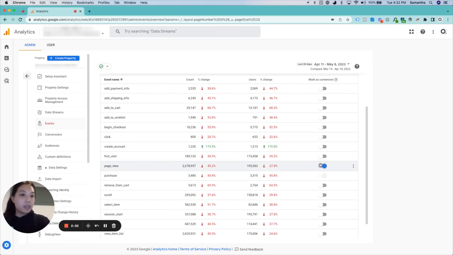You have a limit of 30 conversions per GA4 property. It's important to note that conversion data isn't retroactive. So even though I do have the data for the page view event here that I've just marked as a conversion, it would only start being counted as a conversion from the time that I toggle it on here.